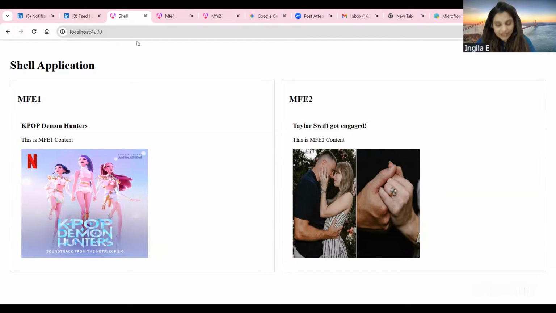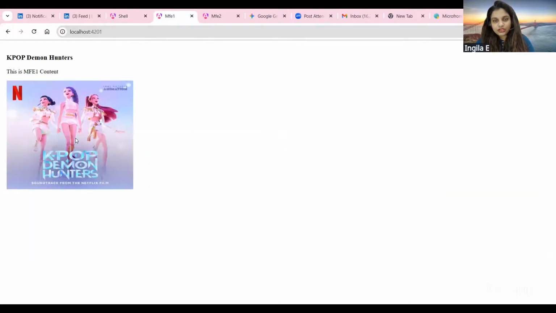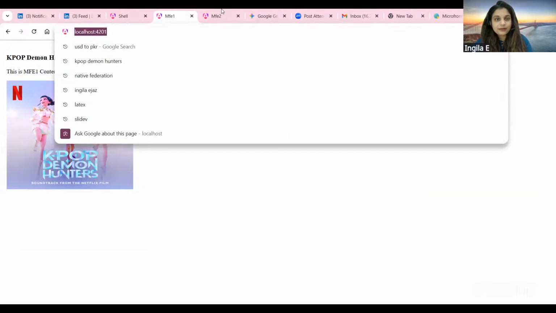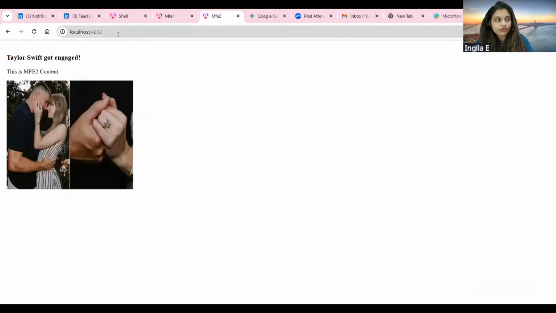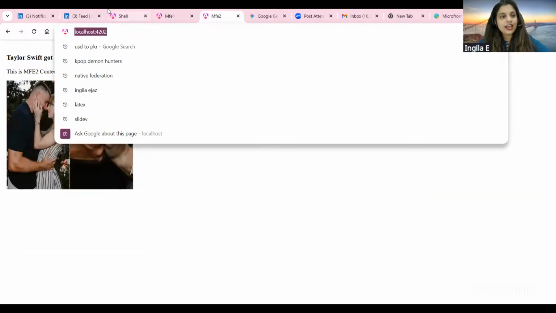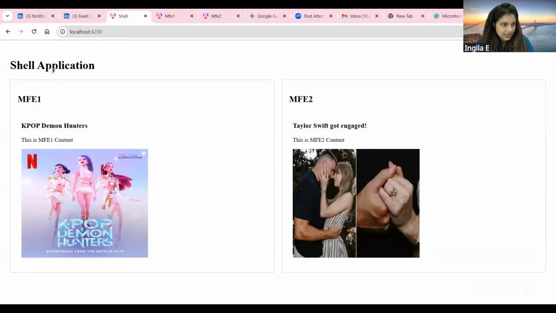If I show you that these both applications are two separate applications. So one application is running on 4201 and the other one is running on 4202, right? And in this shell application, we have contained both the micro frontends in one singular host. And this is done with the help of Native Federation. What I can do is I can show you the code as well.